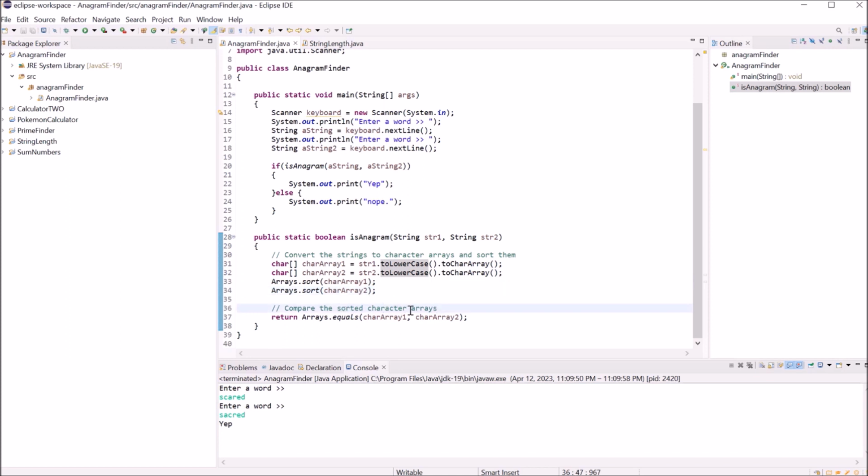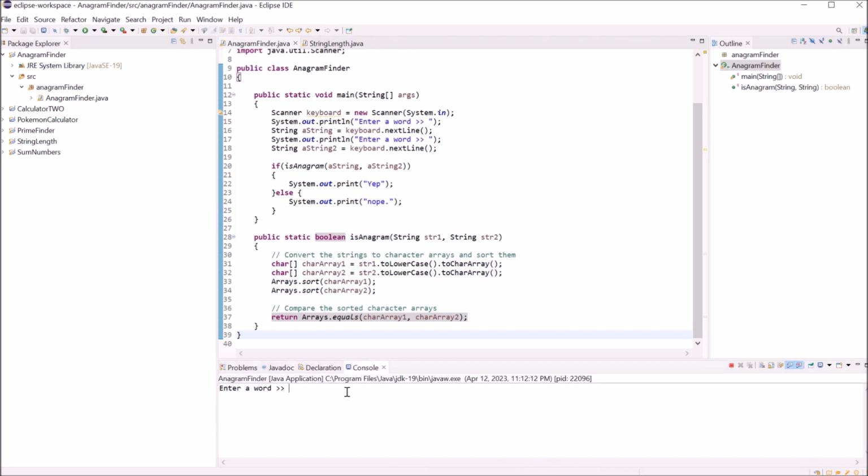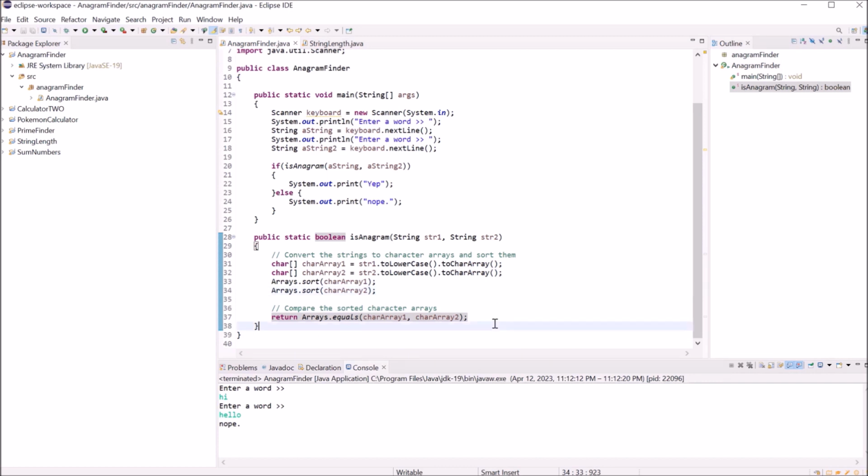And then we compared the sorted character arrays here with the return arrays dot equals and the two character arrays that have been sorted. So if they equal each other, then it goes over here. It'll print yep, and if it doesn't equal them, then it'll print nope. Okay, I kinda understand that. I understand that. Enter a word. So if we do hi and hello, these two are not gonna be anagrams. Nope. Okay.